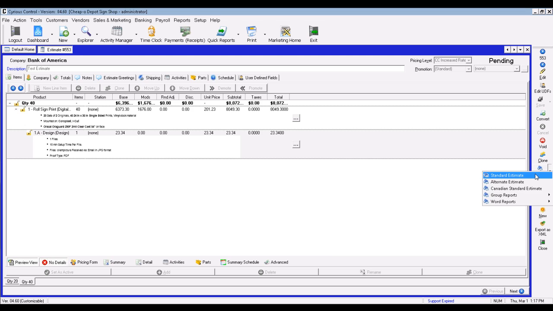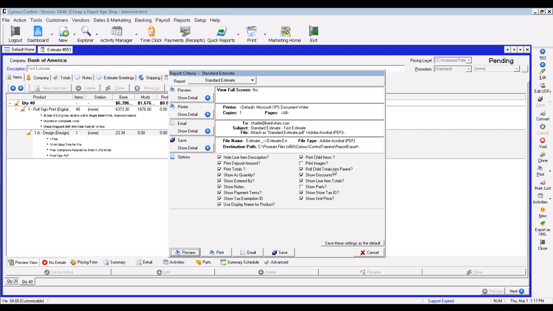You can go to print, and for this, we'll just use the general standard estimate. When you come in here, you'll see all the different options that you have to show on the estimate. If you want to print totals or not, show as quantity. If you want to leave the notes off, you can uncheck that. We don't want to show the tax ID. We don't want to show discounts. If you show discounts and there's no discount, it's going to say discount 0, and that's not something that you would generally want your client to see.